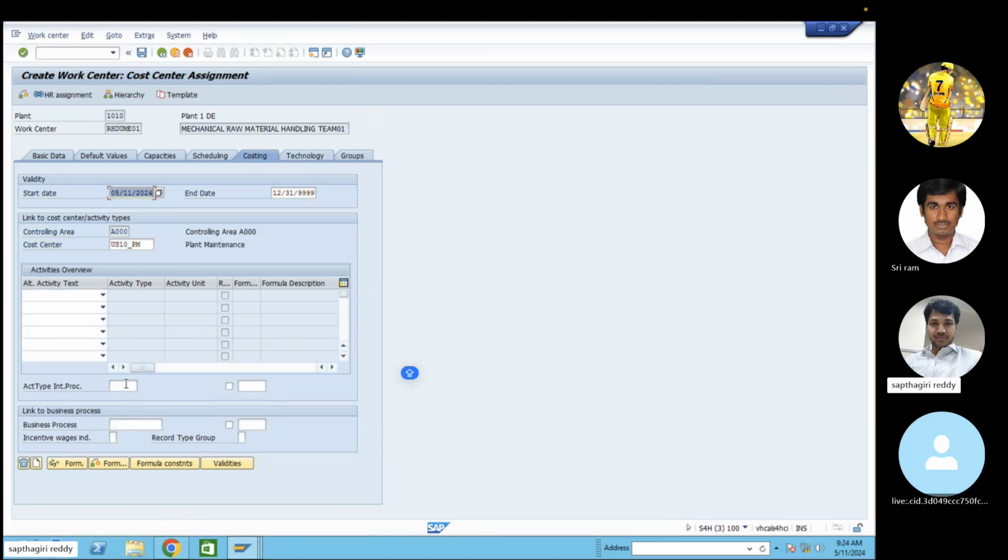Okay, and there is something called activity type. What I have given for cost center, which carries the amount, means all this cost will be stored under this cost center, a kind of account number. Next, activity type. It will be defined with respect to the controlling area and cost center. For US10_PM, there should be an activity type.